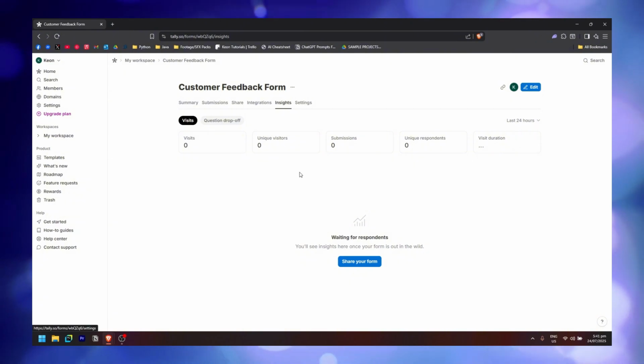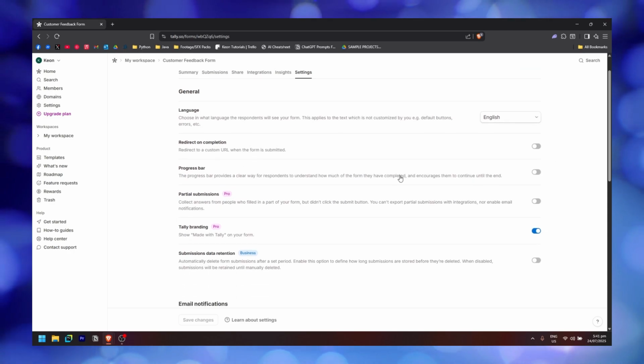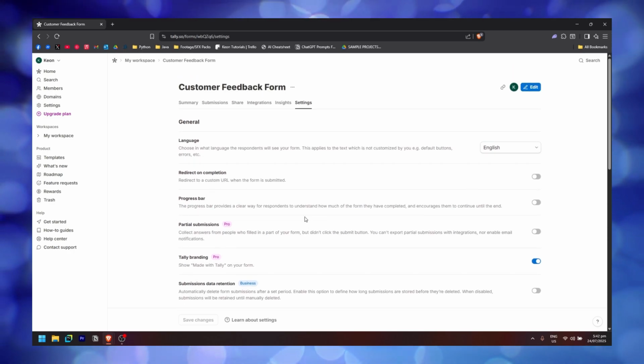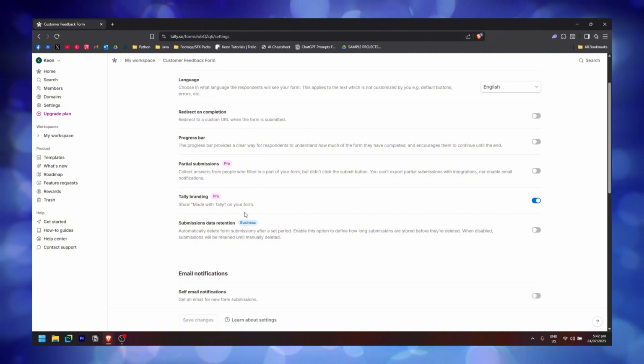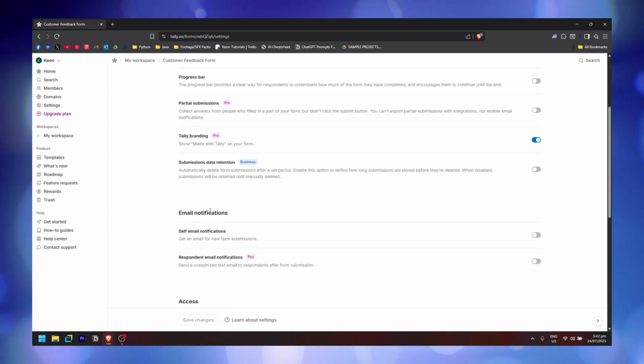And if you click on settings right here, you will see all of the customizable settings that you can change. So there's the progress bar, the redirect on completion, partial submissions, which is included in the pro plan. So we'll discuss the pricing later at the end of this video.